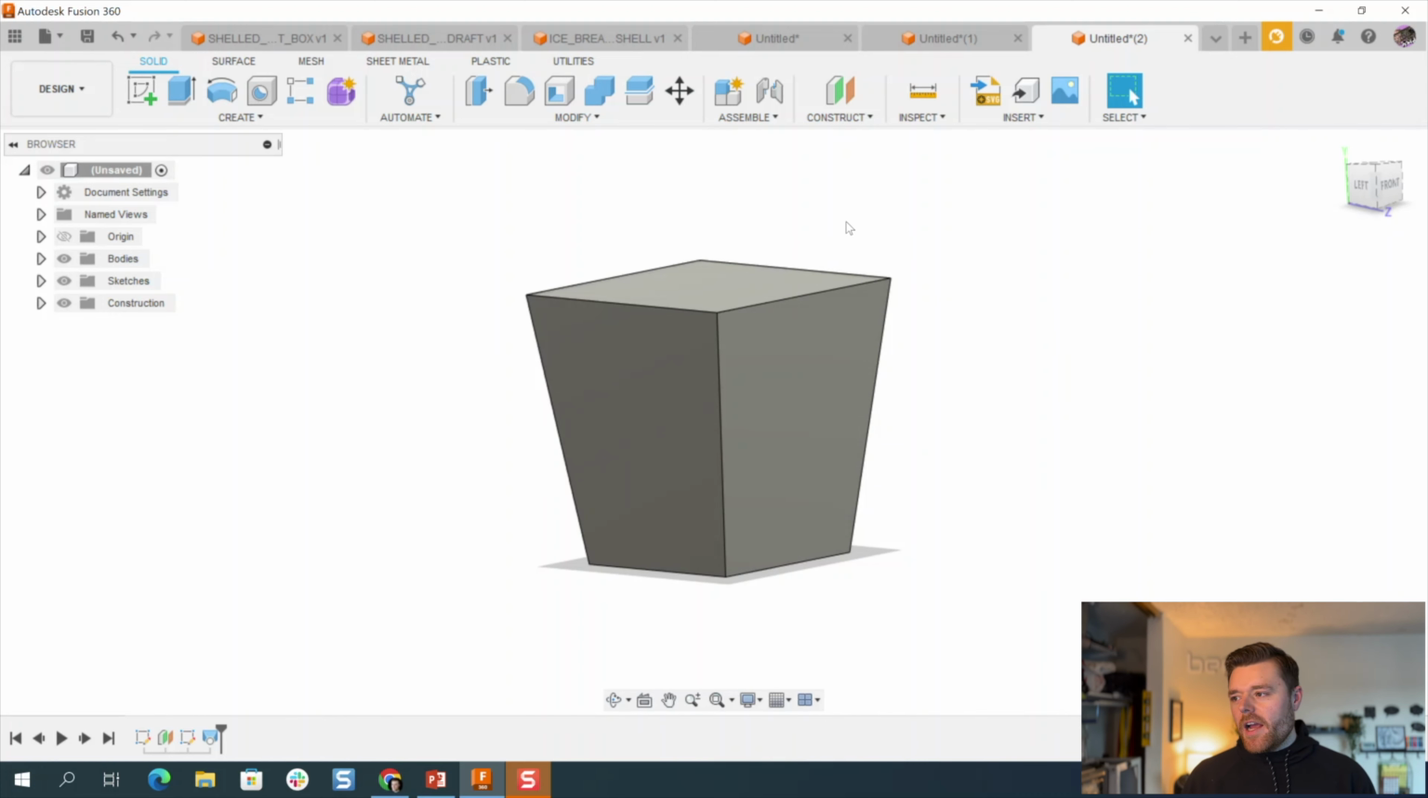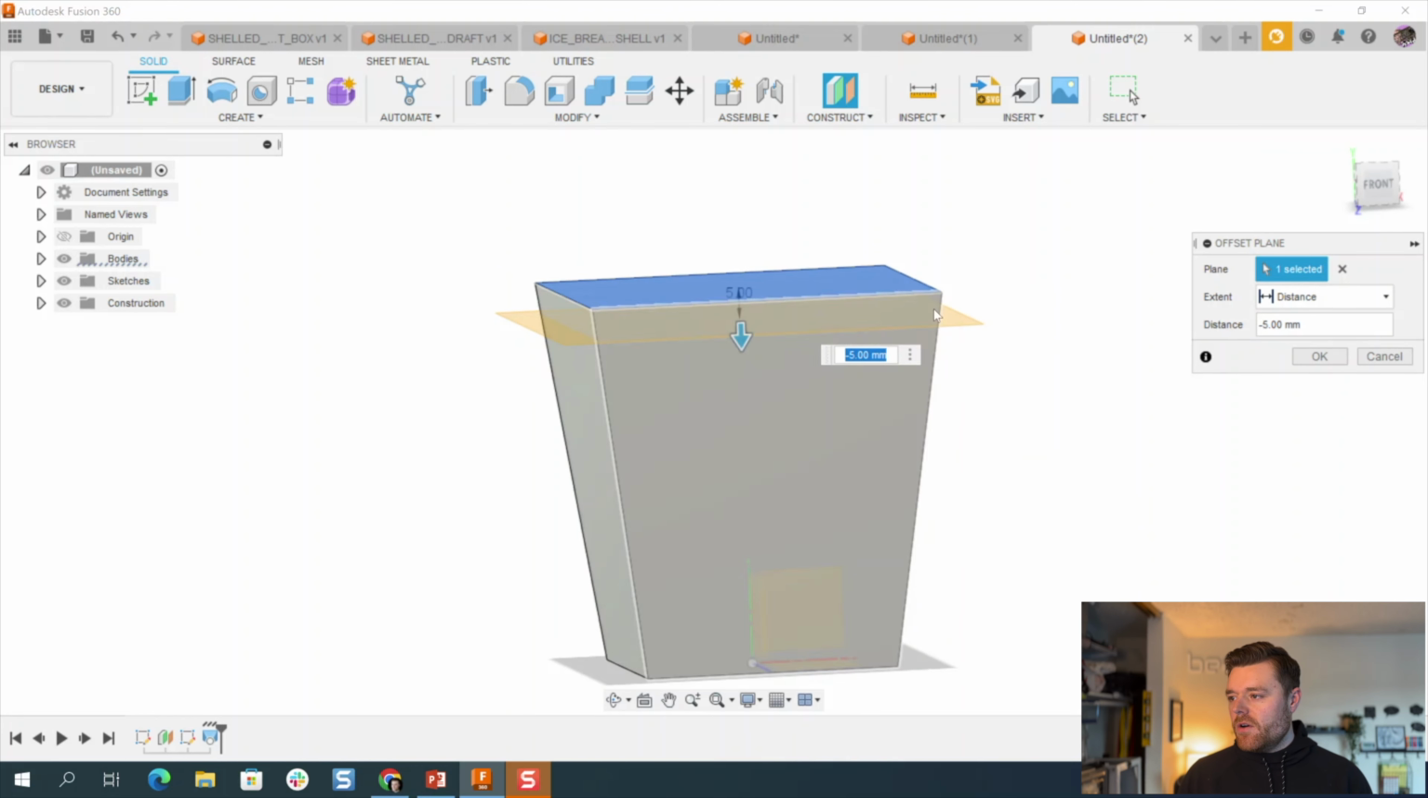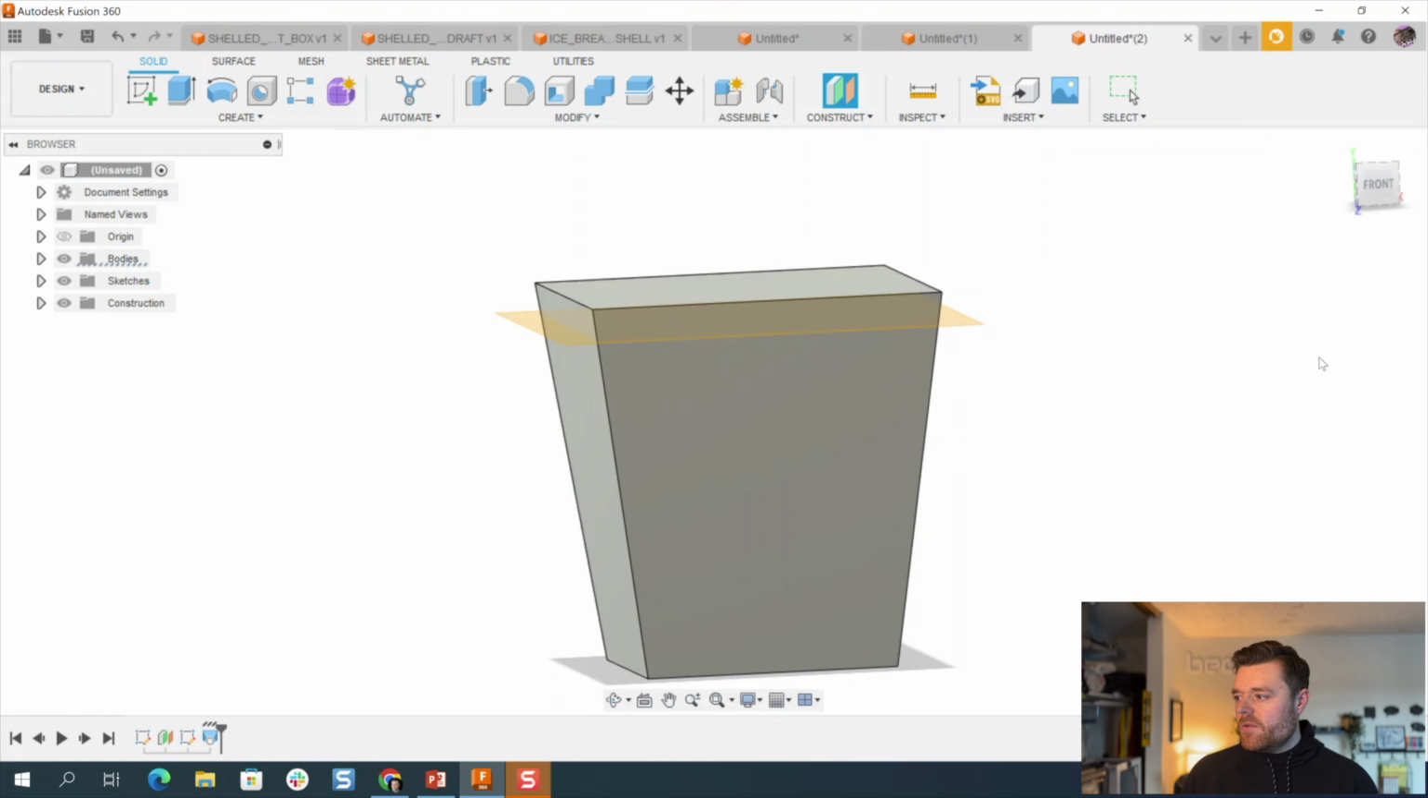And then let's create another offset plane here, though. This is going to represent our parting line from the top cap to the rest of the housing. So I think if we just make that 5 millimeters offset, that's probably fine. Okay.